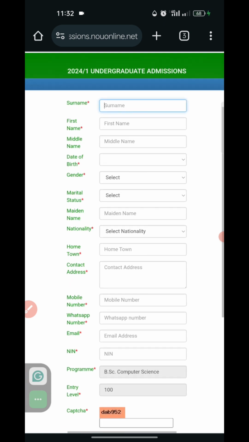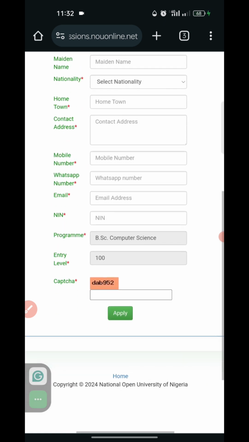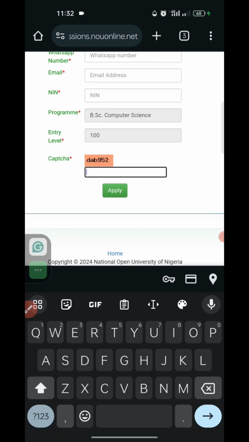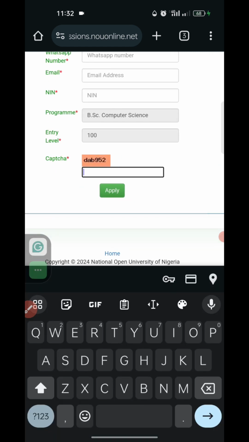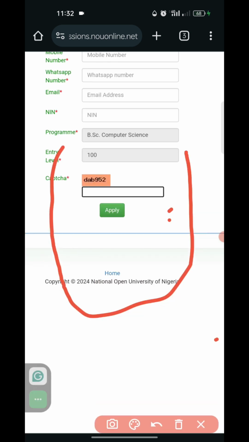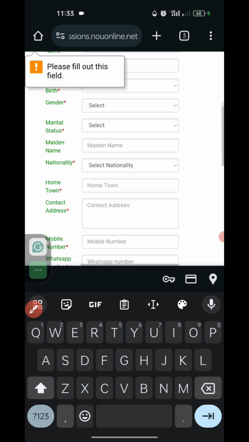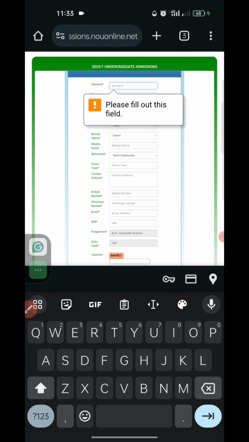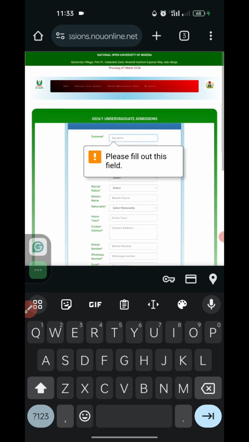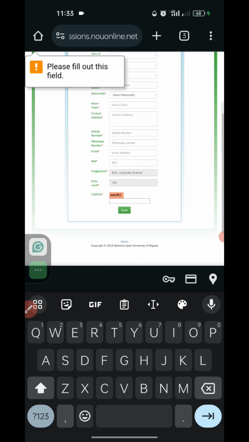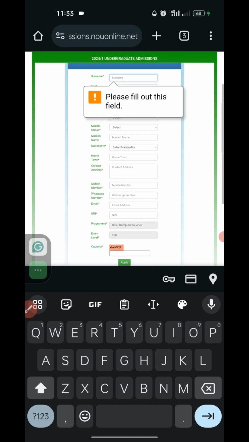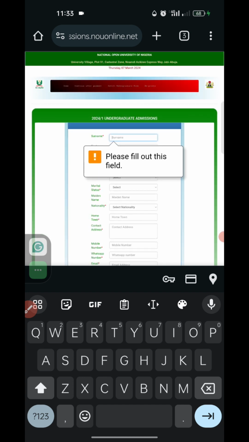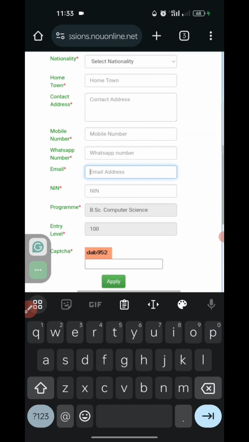After filling this, there is no modification. So after filling this, you go ahead and write this captcha here. The captcha you're seeing here, you just put it here. After you filled that, you click apply, which is like this. I can't click apply because I've not filled this form. I don't want to fill it. It will take you to the next page where you will be filling your form. This is just like your biography. Do you understand? After you fill your biography, it will take you to where you'll be filling your form. And let me show you how it looks.